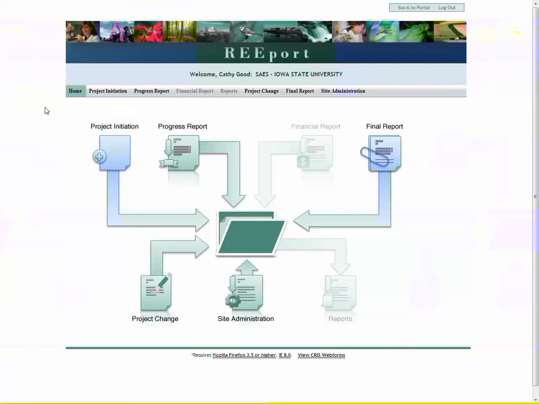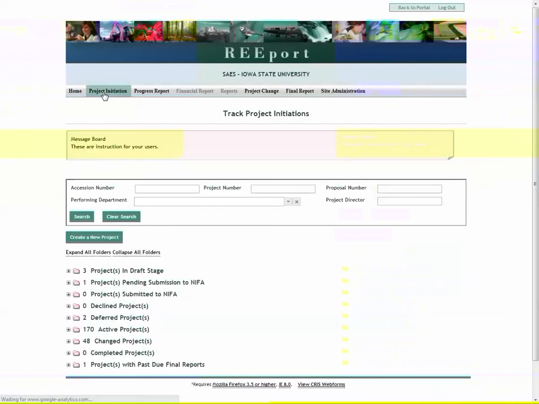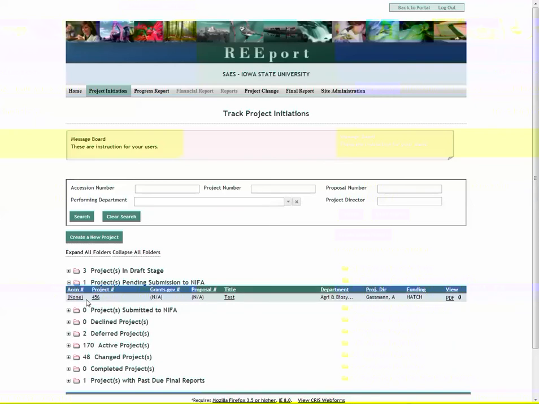This tutorial covers submitting new projects to NIFA and tracking their status after submission. So we start off in project initiation. After a new project has been completed in the draft stage, it is submitted for internal review and moves to the pending submission to NIFA folder. So we have a project waiting here, pending submission to NIFA.